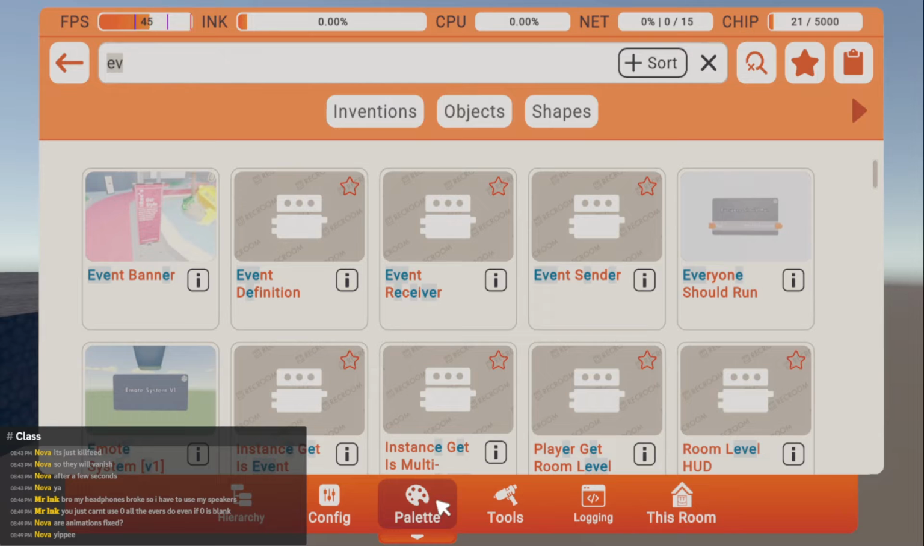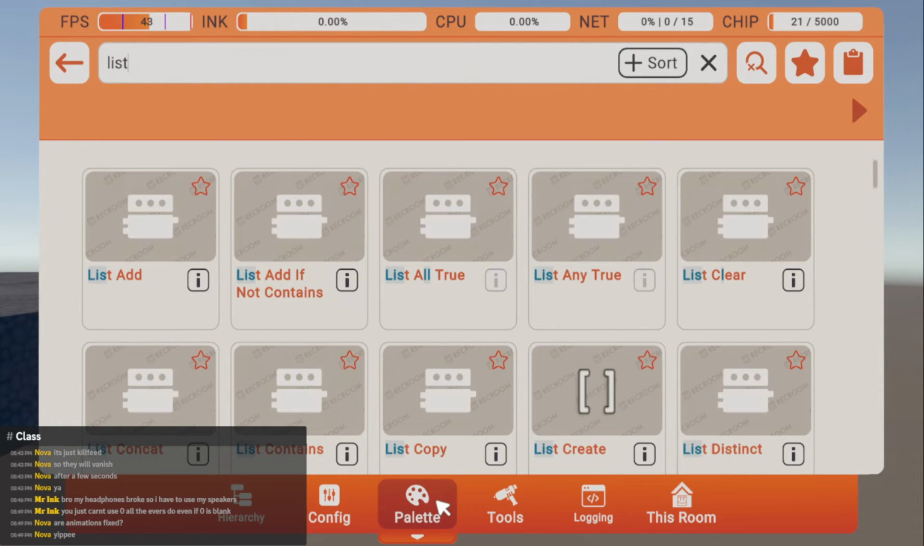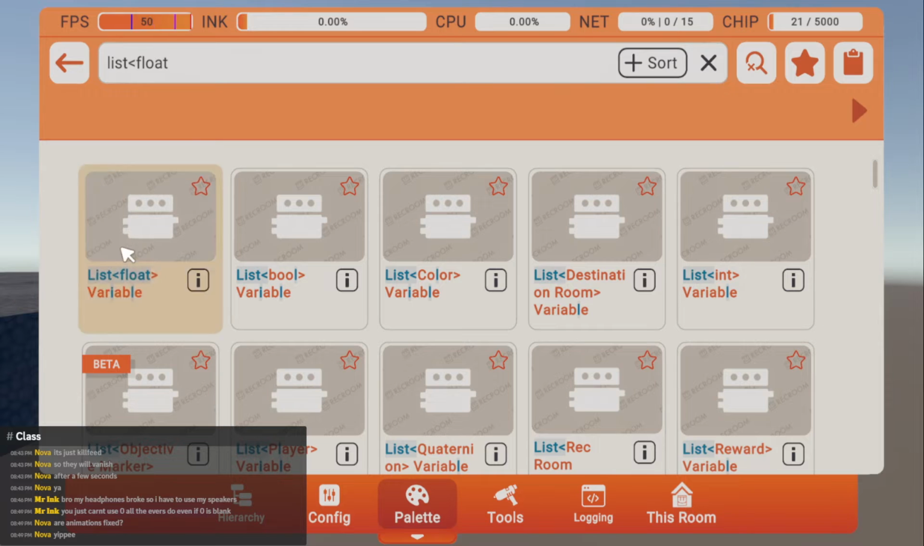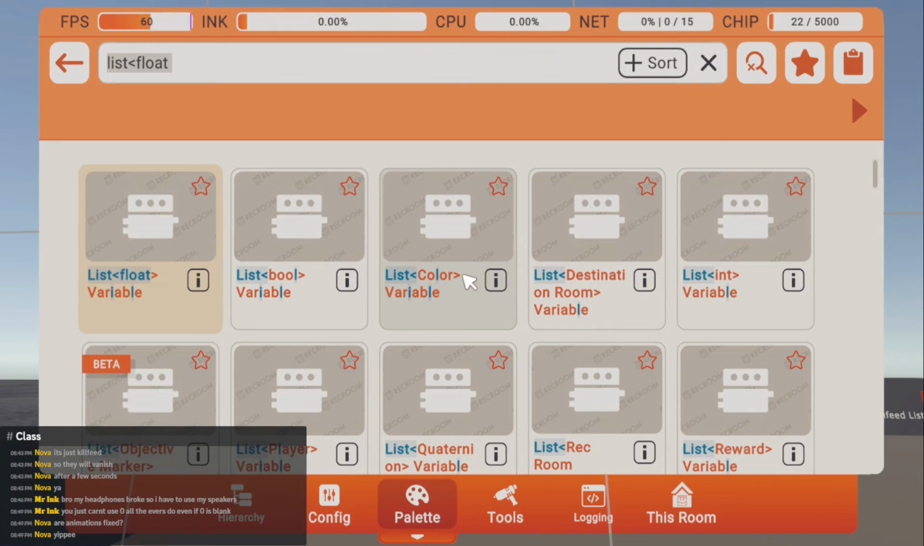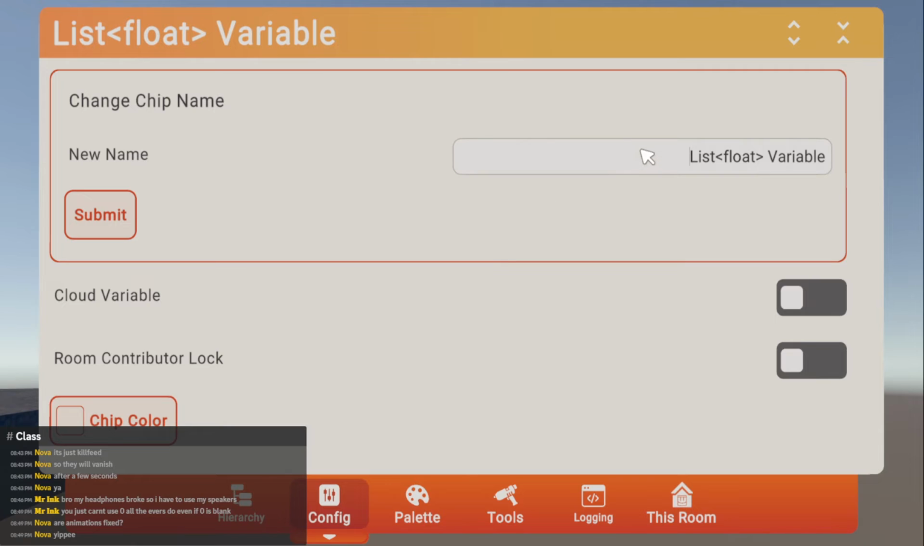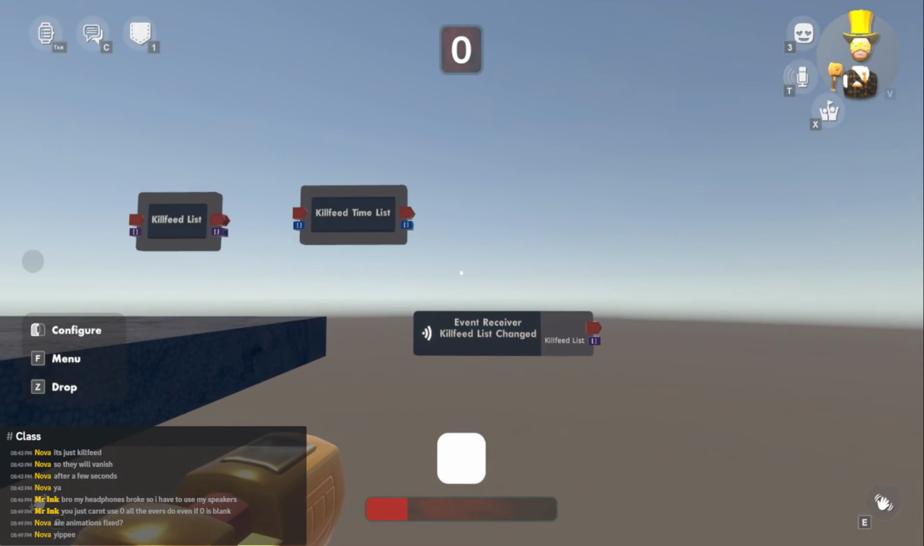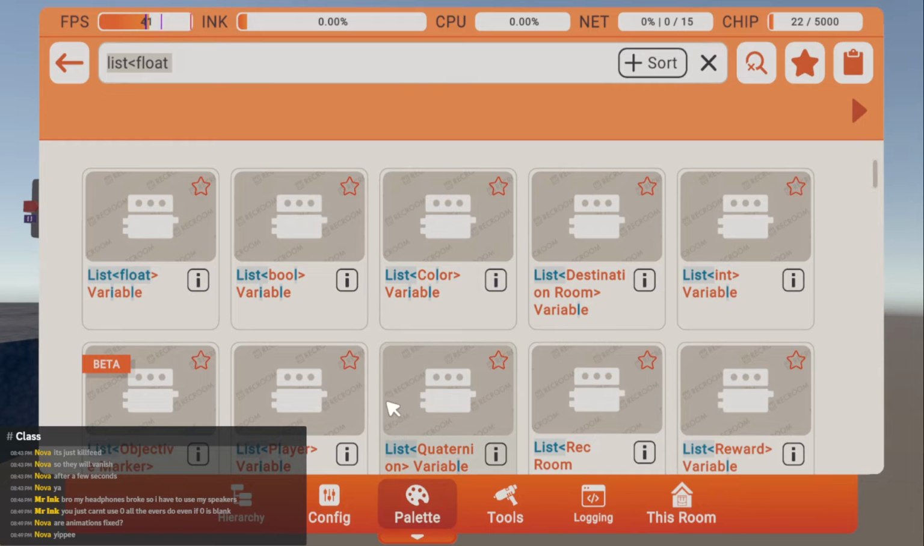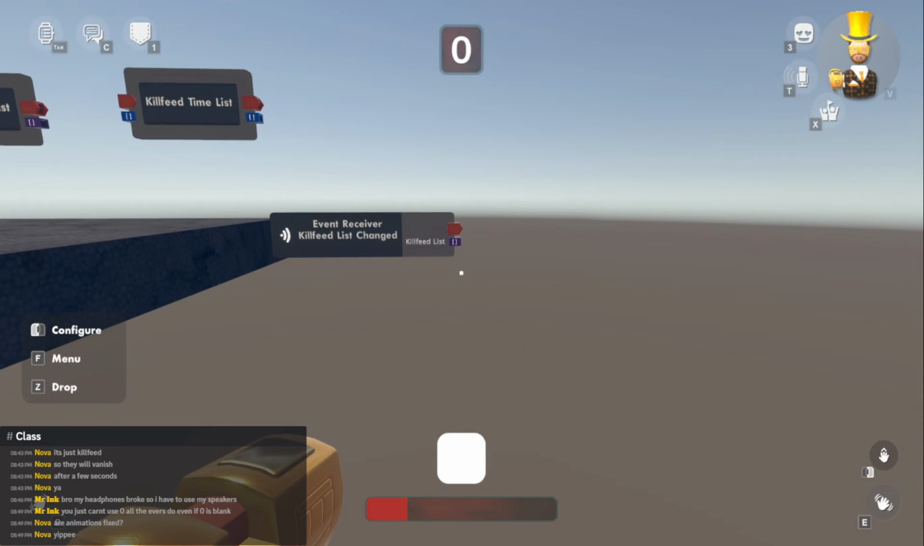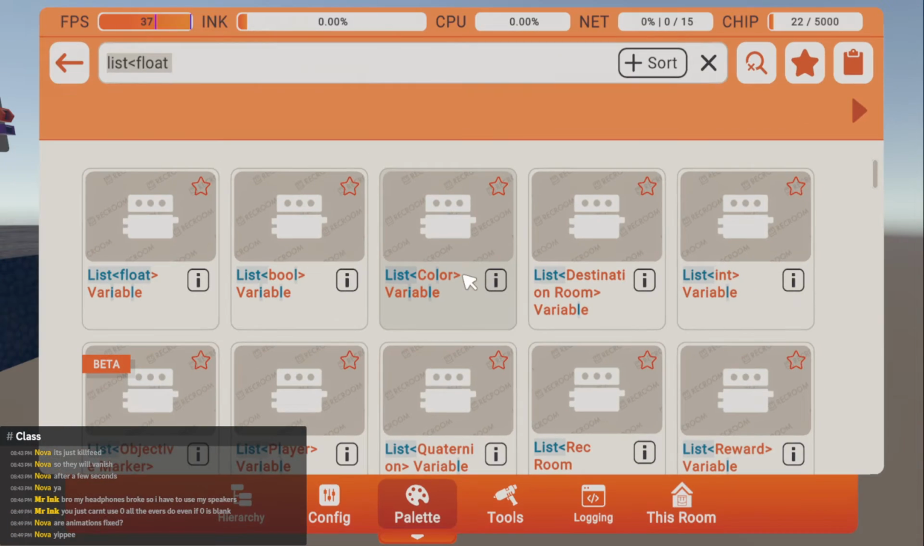We do actually also need another list, which is a float. And this will store the times of when an item was added, so we can keep track of when it should be removed. So this will be the kill feed time list. Okay.